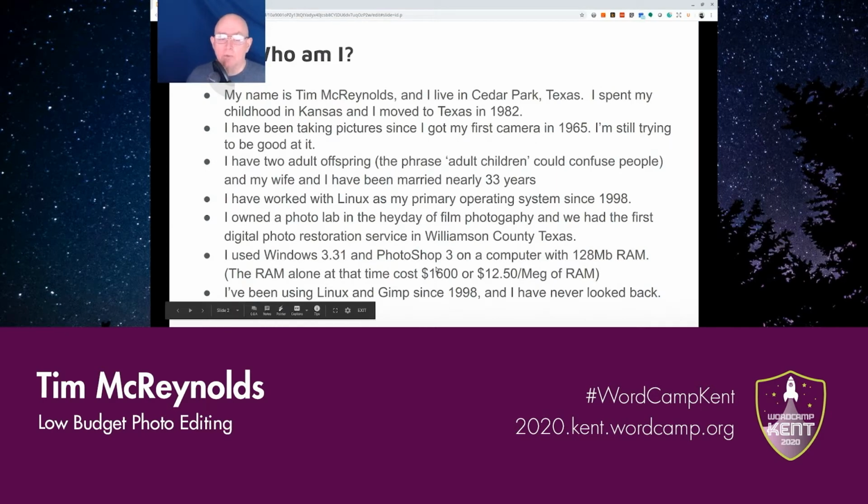Who am I? Well, my name is Tim McReynolds. I live in Cedar Park, Texas. I spent my childhood in Kansas, moved to Texas in 1982, not 1882. I've been taking pictures since I got my first camera in 1965. I'm still trying to get good at it. I have two kids, both adults, or at least they tell me they are. And my wife and I have been together for 33 years.